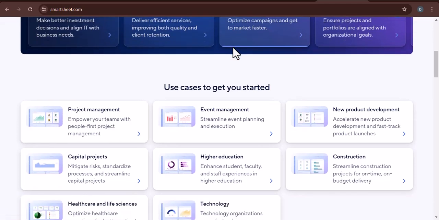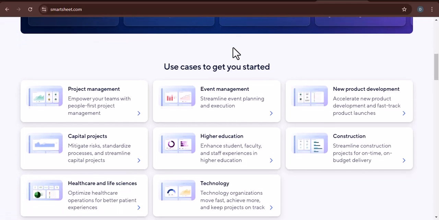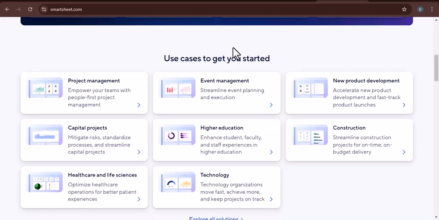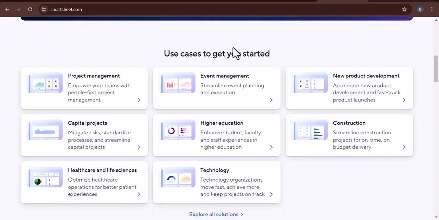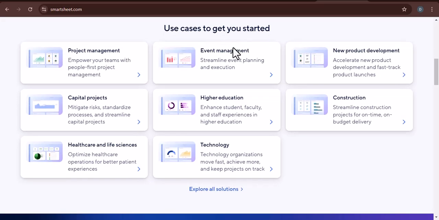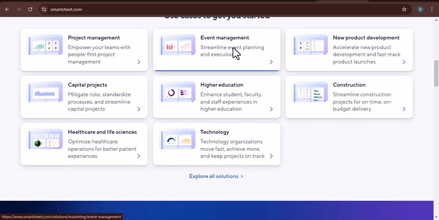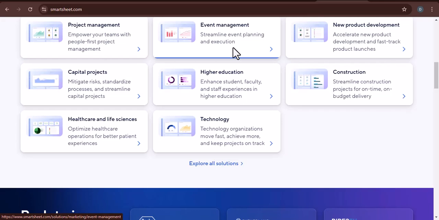Step 1. Create a new sheet. The first step is to create a new sheet in Smartsheet. To do this, click on the plus button in the top left corner of the screen. Then, select Sheet.